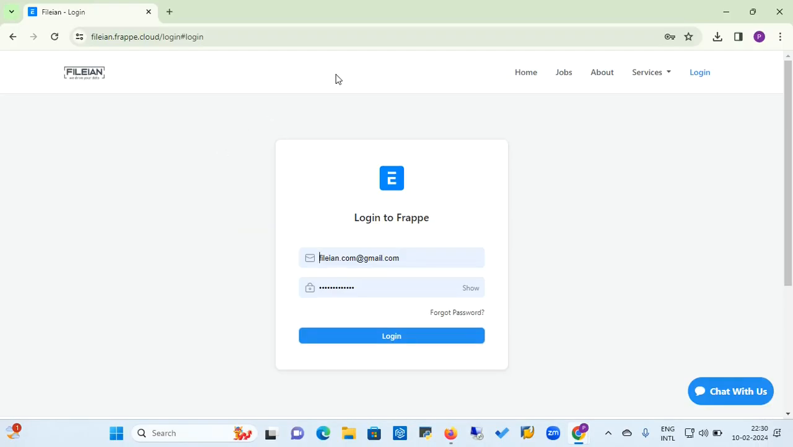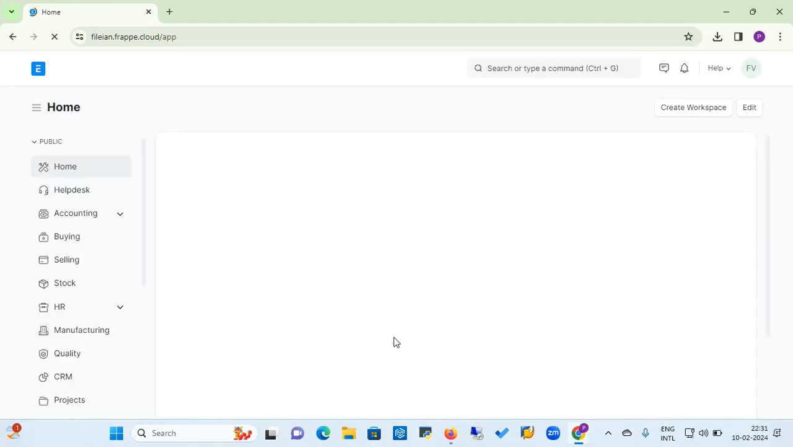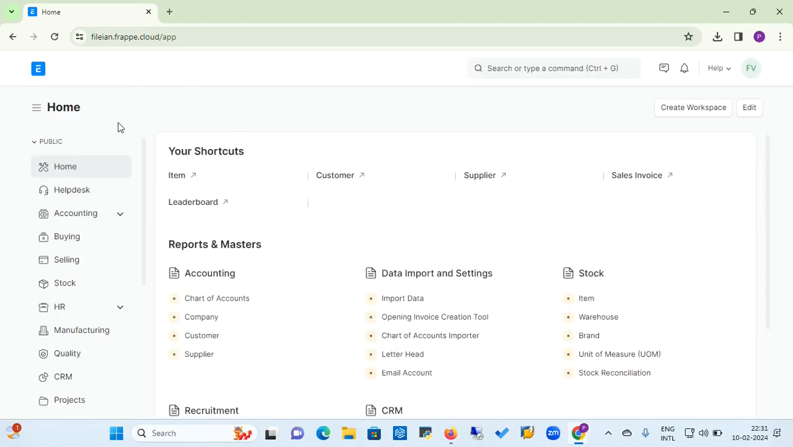Here I have already opened my web browser and entered the address. Now I have landed on my login page and I entered my username and password. Now I'm going to click on the login button. Once you click on the login button, you will land on a home page where you can see the home doctype and its workspace.